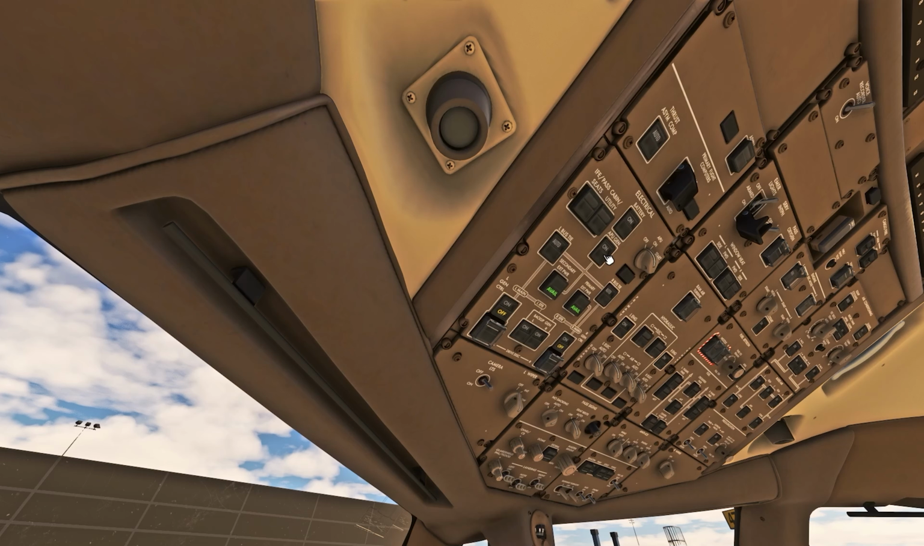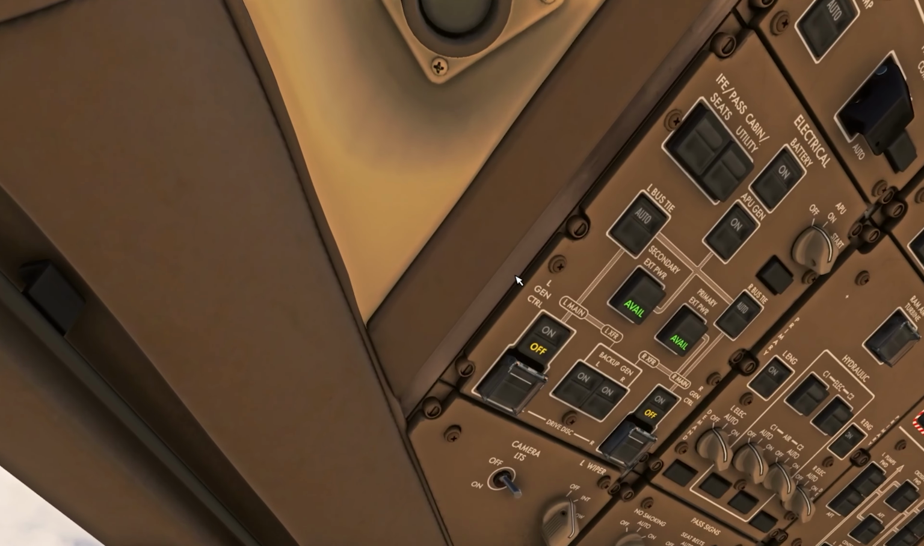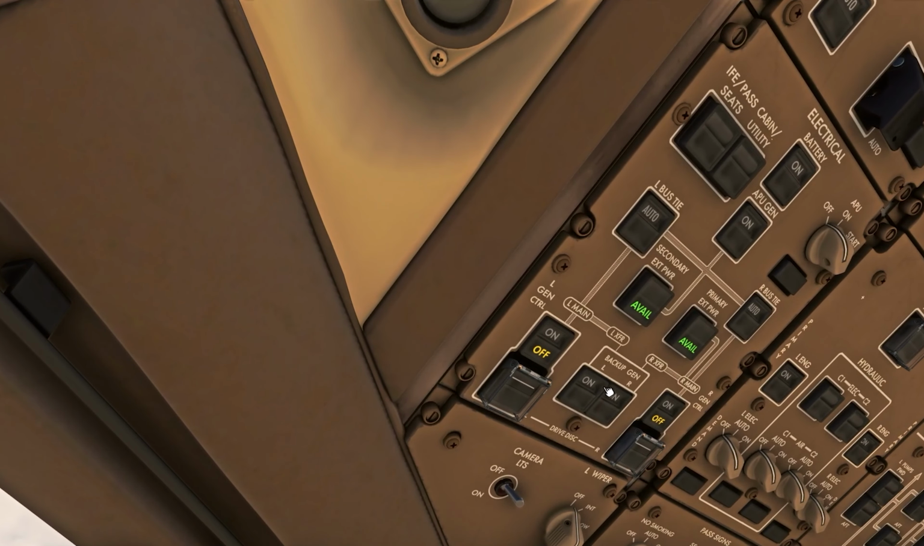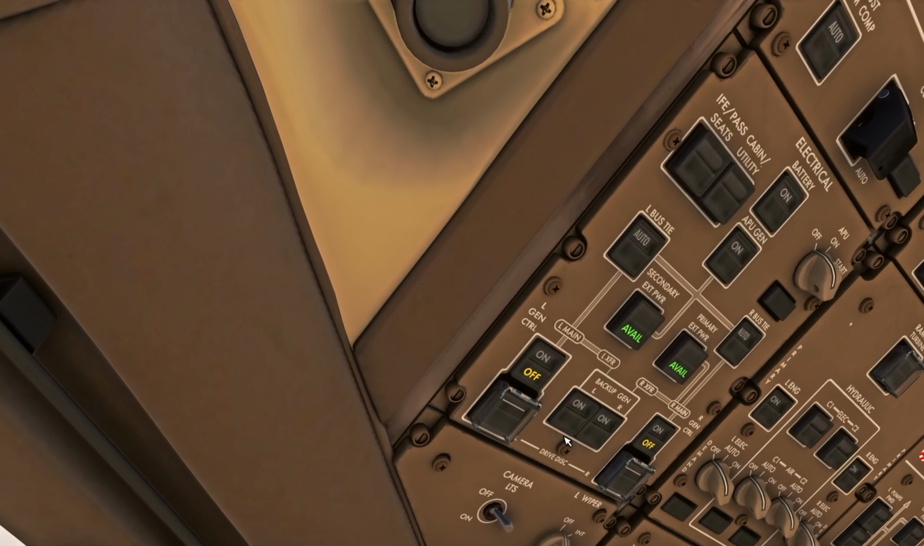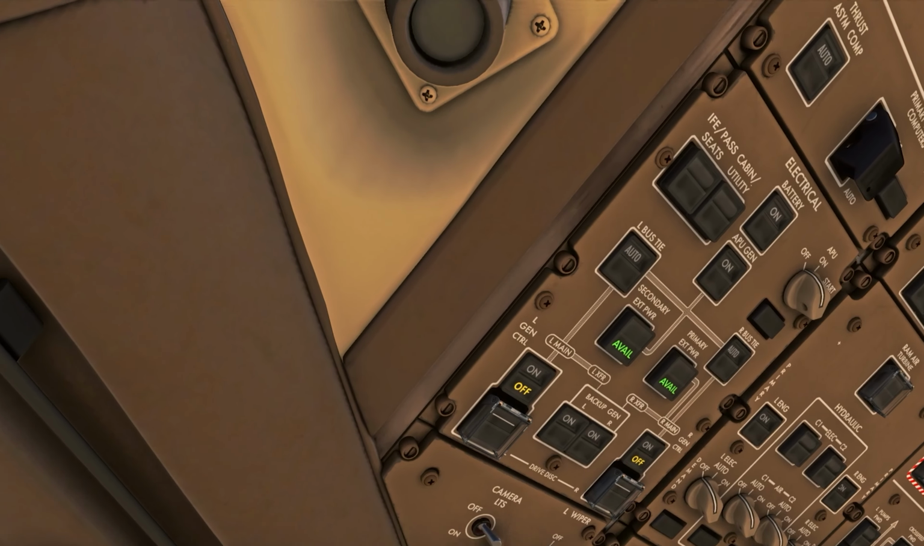The APU generator switch is always on. The thrust asymmetry compensation switch is always on. These are the generator switches for the backup. These are always on. Main generator switches are always on as well. You just leave these alone. A lot of automatics in this aircraft.